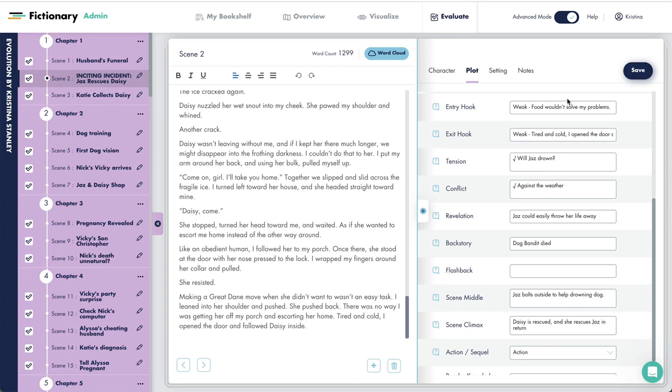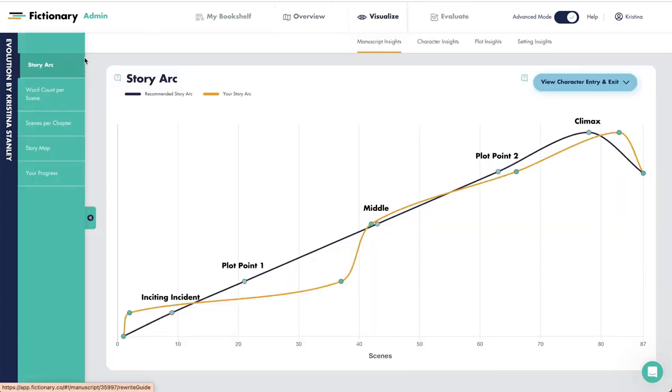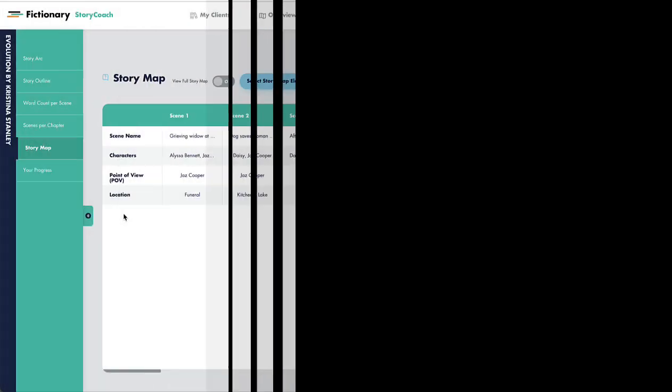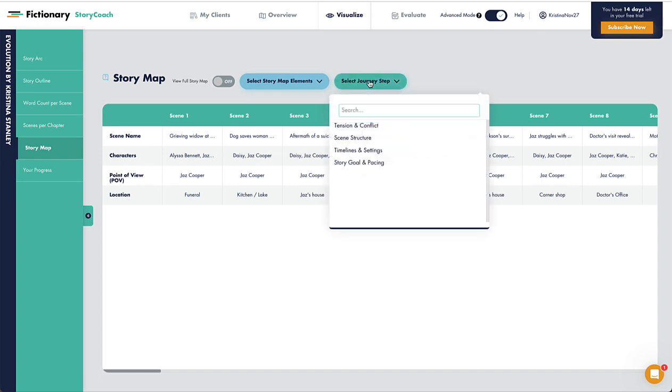An easy way to see the scene structure in Fictionary is to go to the story map. We'll click Visualize, and on the Visualize page, we'll click Story Map. The story map has a default set of story elements selected. We want to look at those related to scene structure, and to do that, we select Journey Step, and down here we choose Scene Structure.